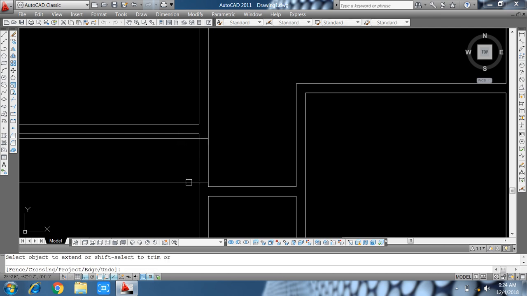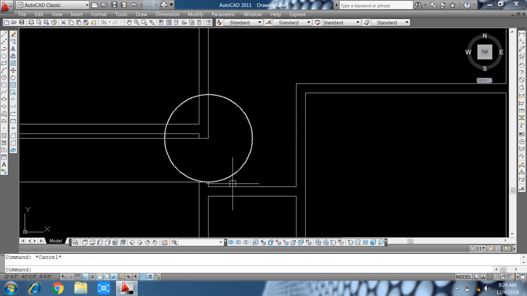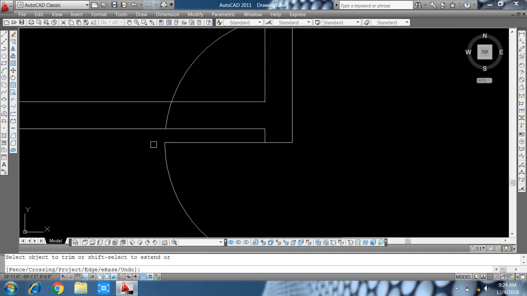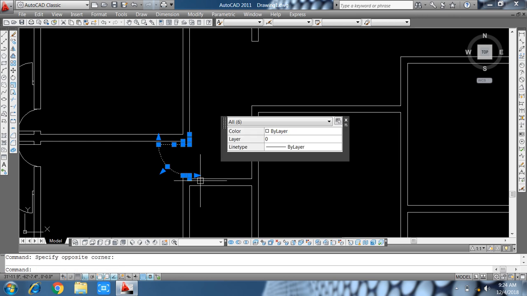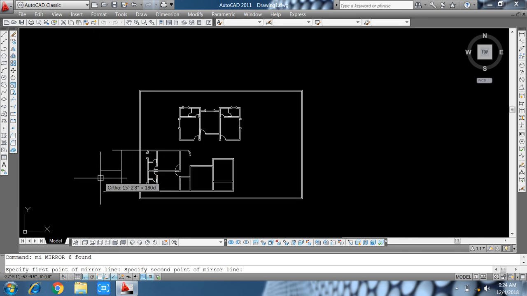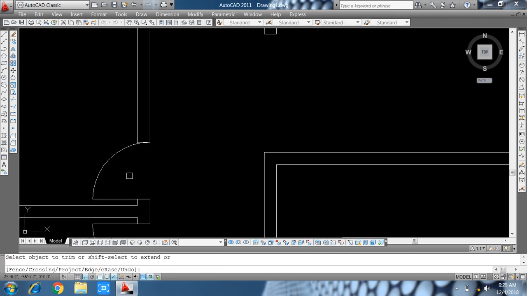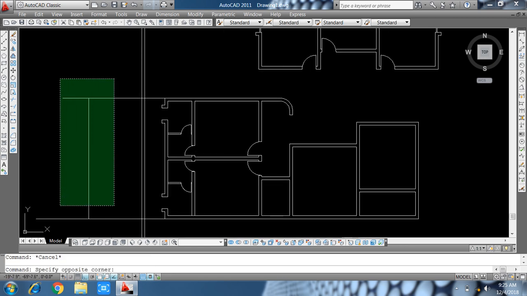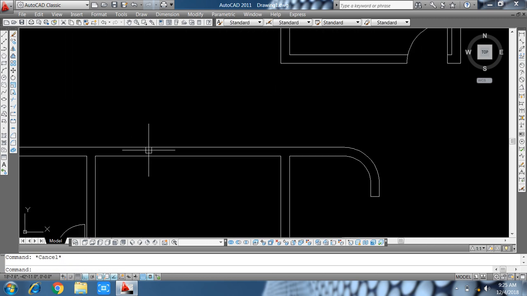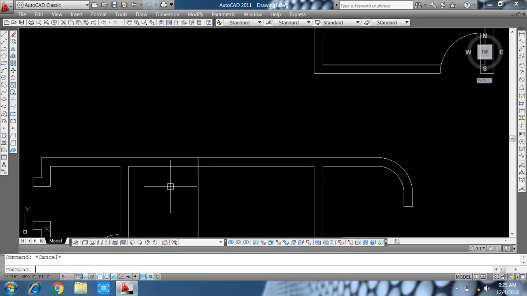So I will make a window here. So I select this and delete it, offset 6 feet, extend it, delete inside the, sorry, extend this line, delete this, offset delete, extend it, delete it, mirror it.